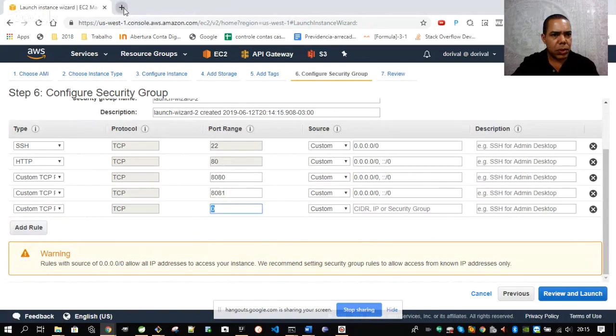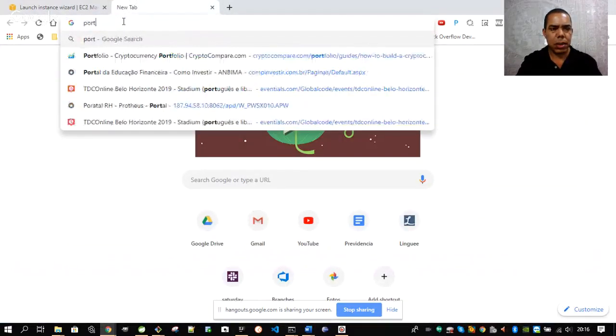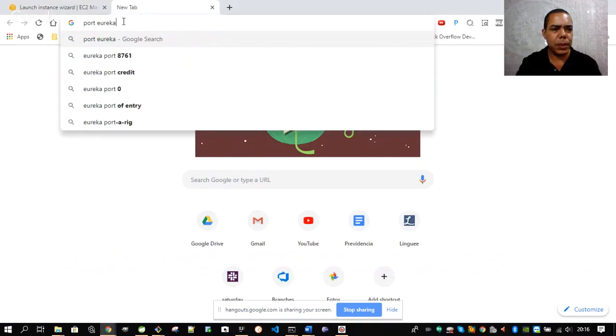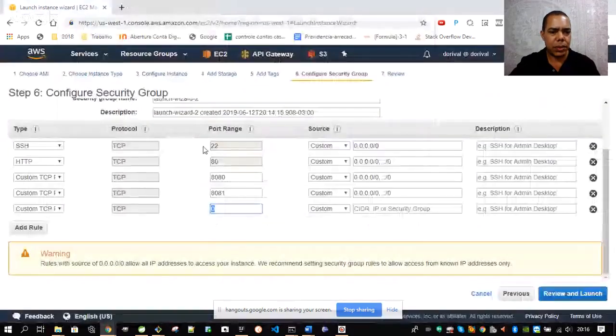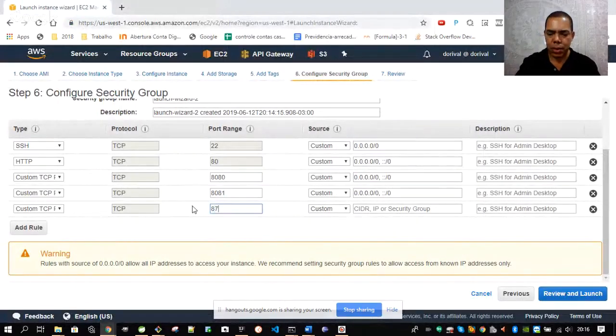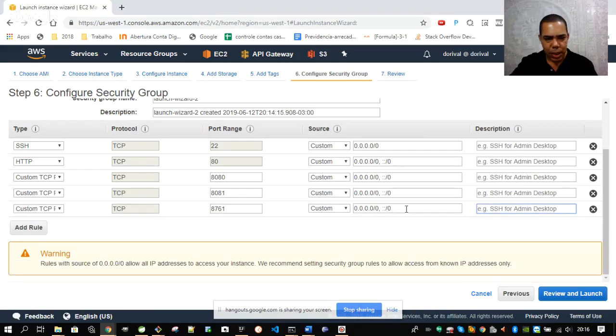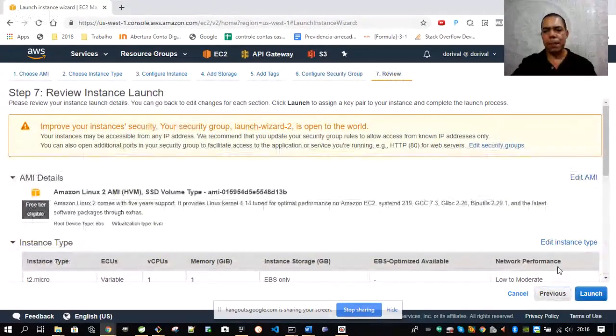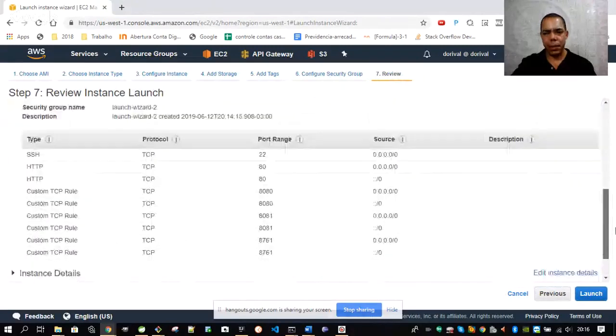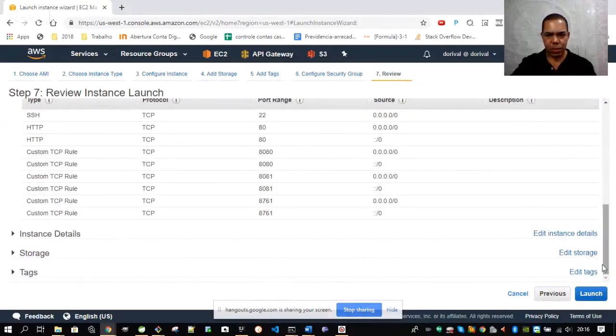What is this port? Eureka, 8761. 8761. So those are the ports I want to open here. Let's review. I have to put the address network, review and launch. So let's launch our machine.